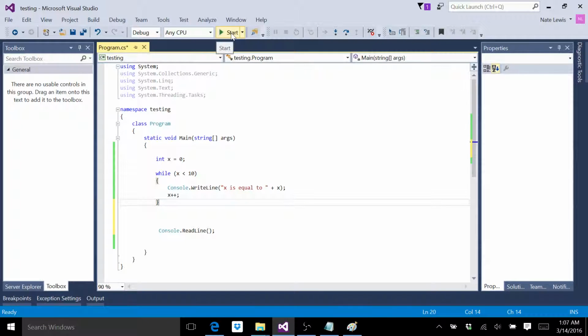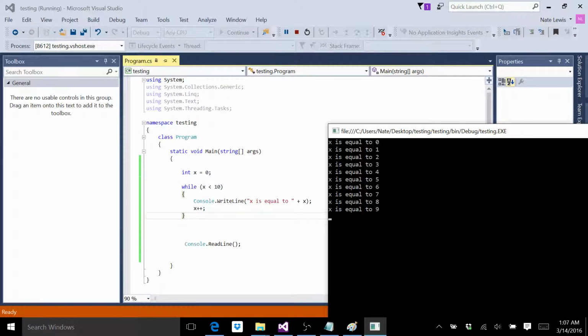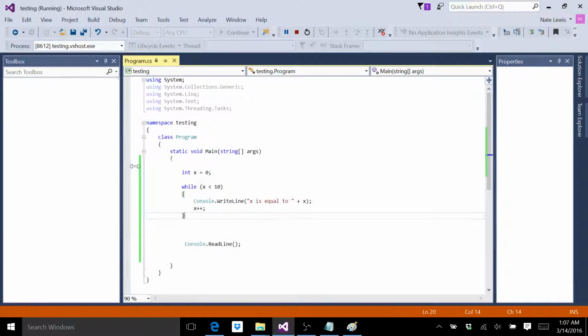So let's go ahead and run this real quick. And here's what we get. Let's look at what happened. While x is less than 10, so it ran all the way up until x got to 9. Of course, 10 would be equal to 10, so that's why it didn't run one more time. So hopefully you understand the while loop now.